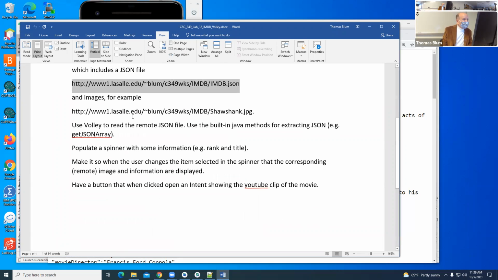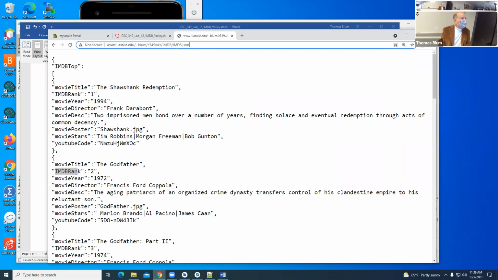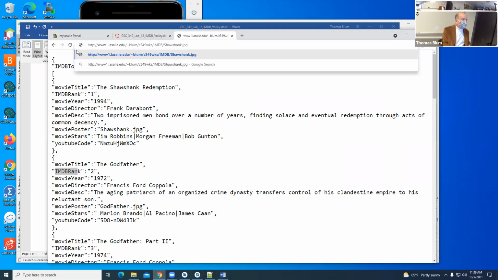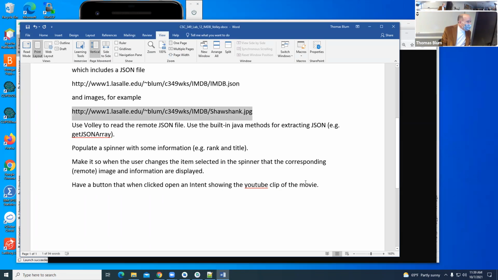So there are images like the Shawshank, and again, it's movie posters. There's not a period. That's just the period probably of my sentence or something. It's not a sentence anyway. I guess it was the end of sentence. But those things should be there. There's the poster for the Shawshank Redemption, which I've never seen.